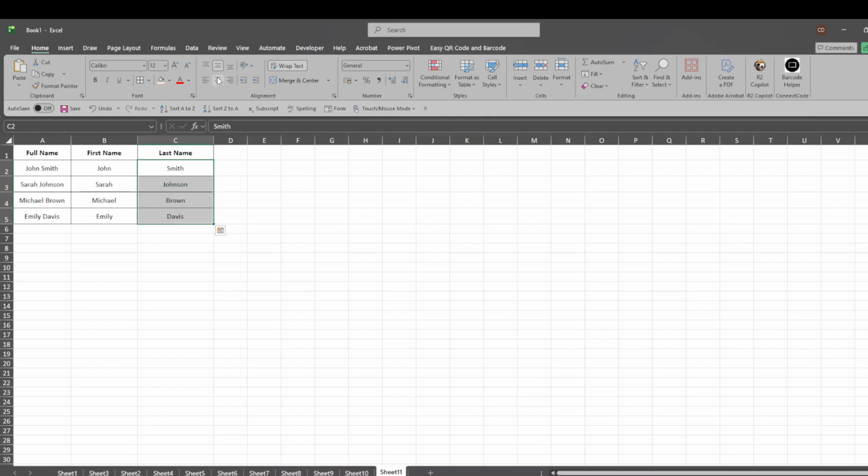Once that's done, your table should now show each full name neatly separated into first and last names. For example, John Smith will appear as John in the first name column and Smith in the last name column, and the same pattern will apply to the other rows. One helpful thing to remember is that Flash Fill works best when your data is consistent. If all entries follow the same naming pattern, Excel is much more likely to fill the results correctly.